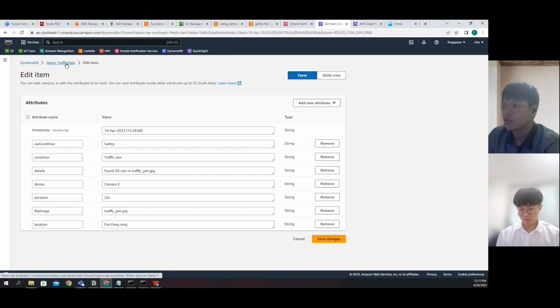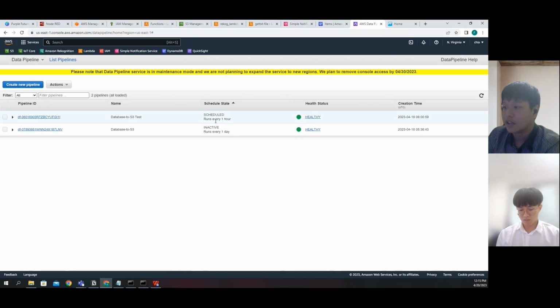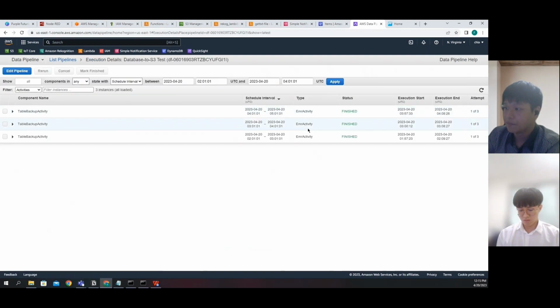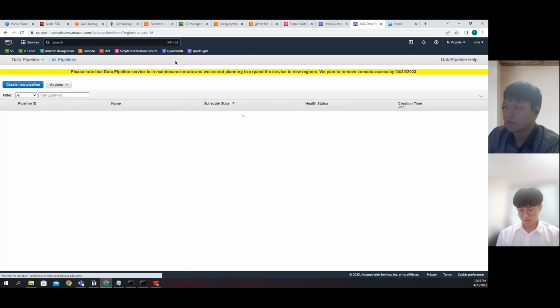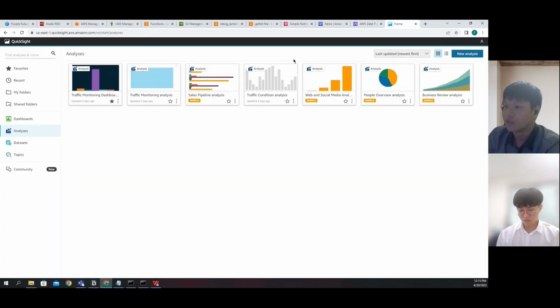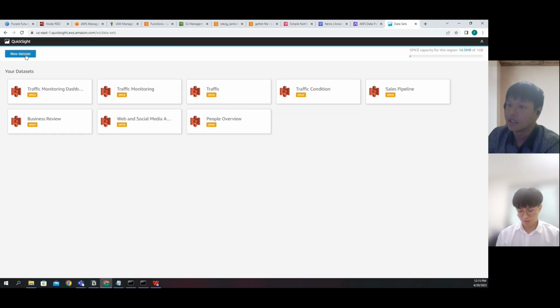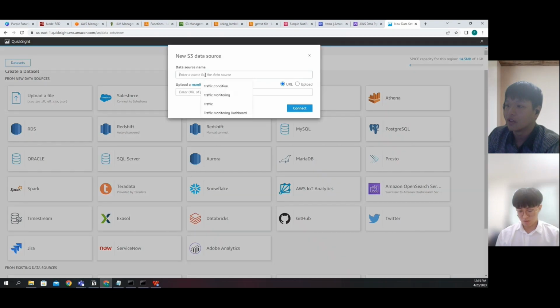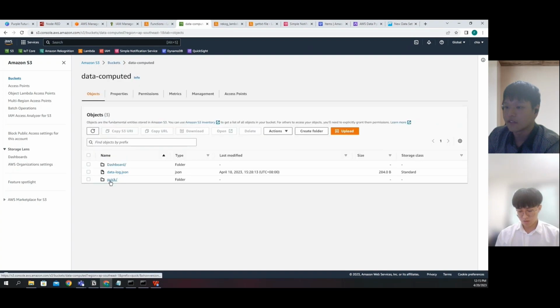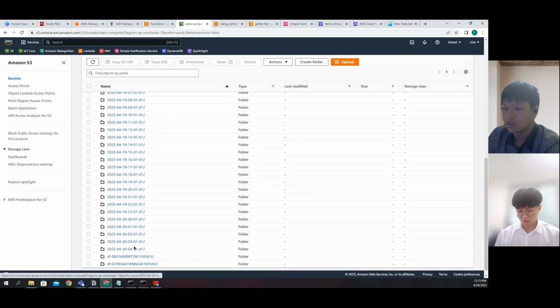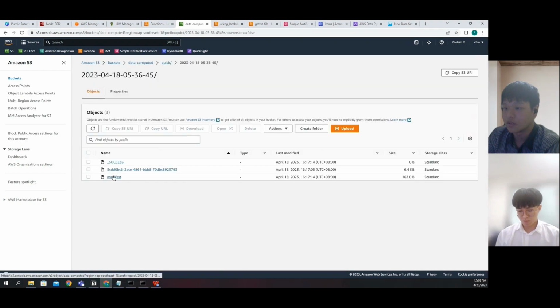So after that, we will set up the data pipeline, scheduled to run every 1 hour, which we can see is successfully created. It is healthy. Then it will run the pipeline, and lastly, we will configure the QuickSight. Here we will click the new analysis and then new data set and select the S3, so that we can give a name. And then here we will paste the data computed, the manifest file.